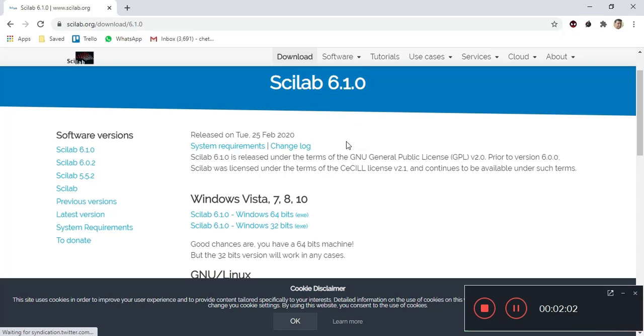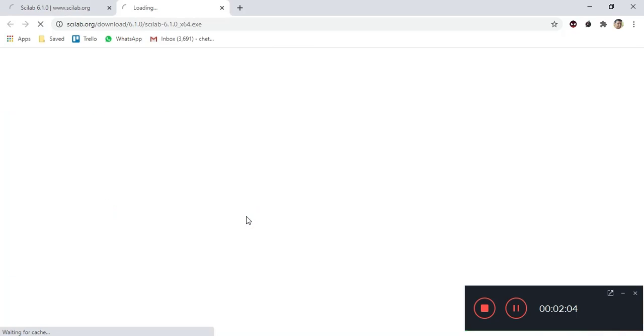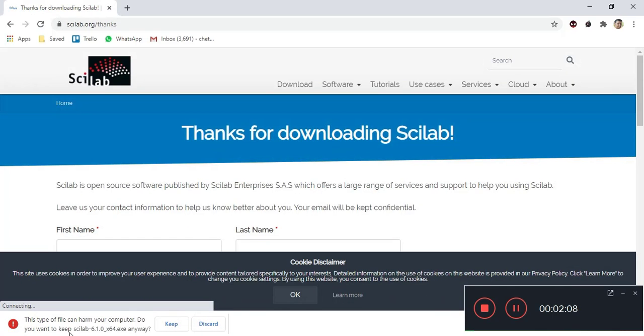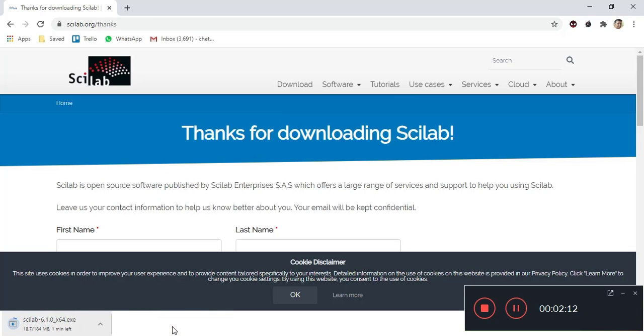Just click on the download link. It will redirect you to the download page, and we'll wait for the download to finish. The size is around 184 MB. We'll wait for the download to be completed, and once the download is complete we'll go for the installation procedure.